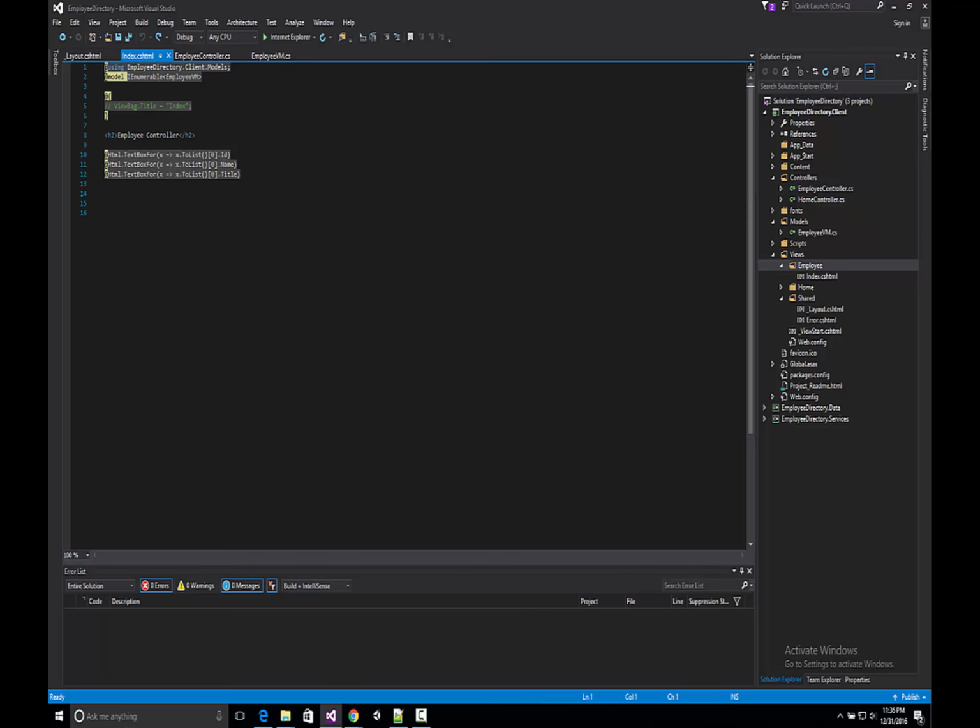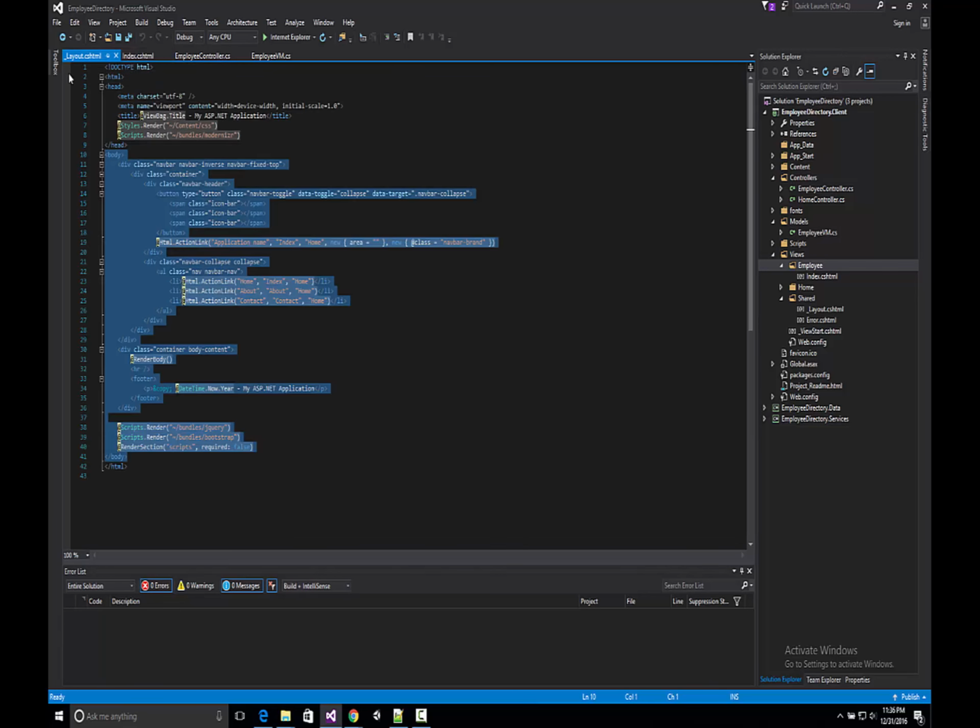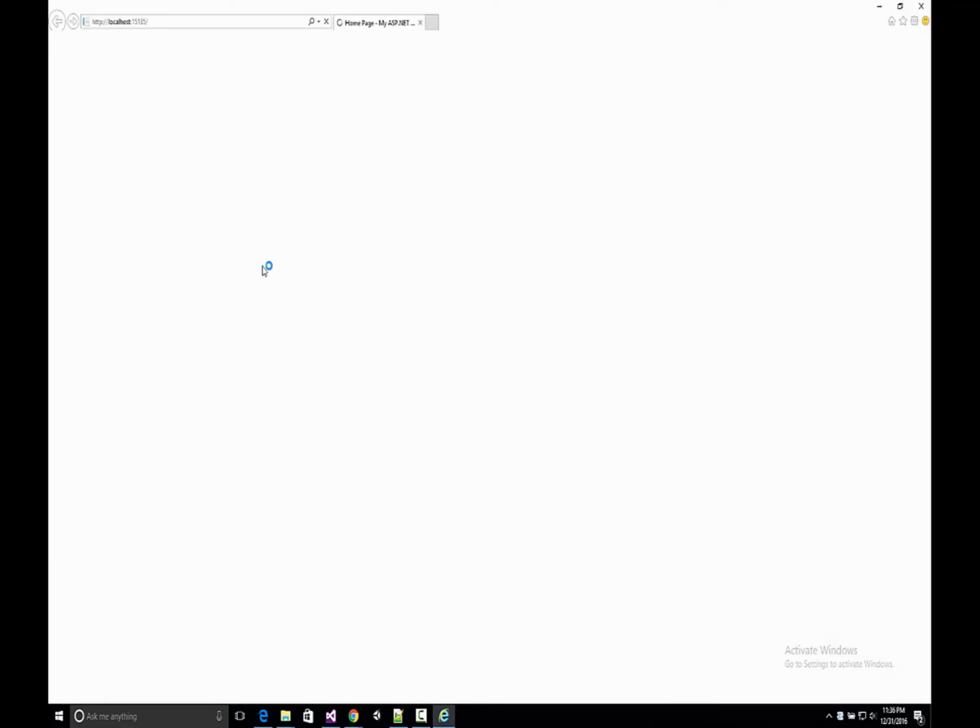First of all, you'll notice this @ sign all over the place. The @ sign tells what's called the Razor engine to start looking for something. What the Razor engine does is take C# code and compile it down to HTML code. A good example of this real quick is in the layout.cshtml, which has @Html.ActionLink. This creates that application name. Let me just start it up real quick.